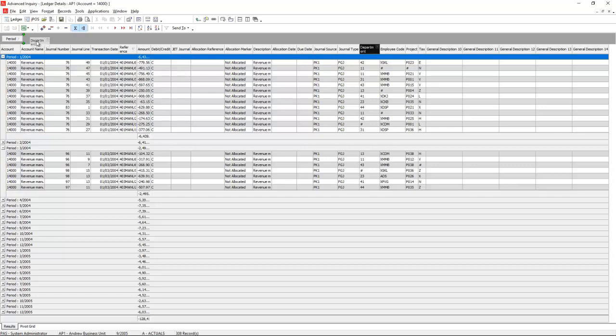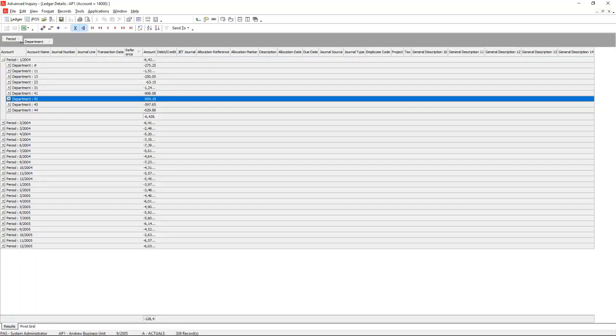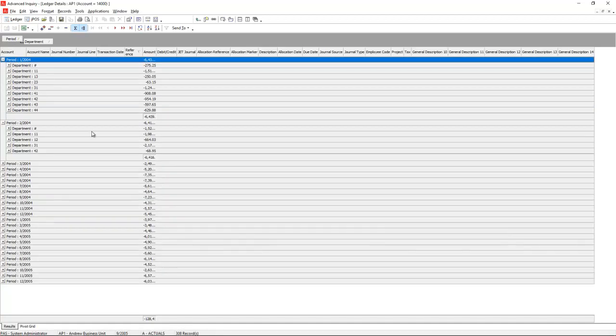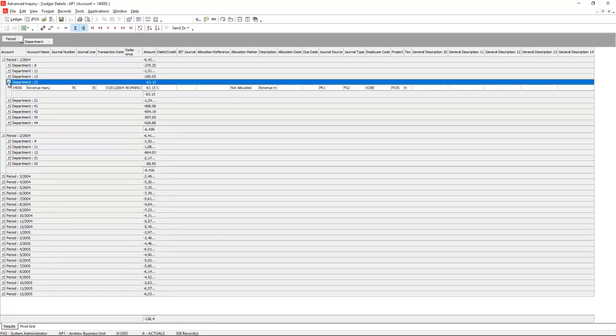So maybe I wanted departmental balances by period. I now have period balance, and then under that, each of the departmental balances that's associated. I've not had to configure any of this, and that is one of the strengths of the system.